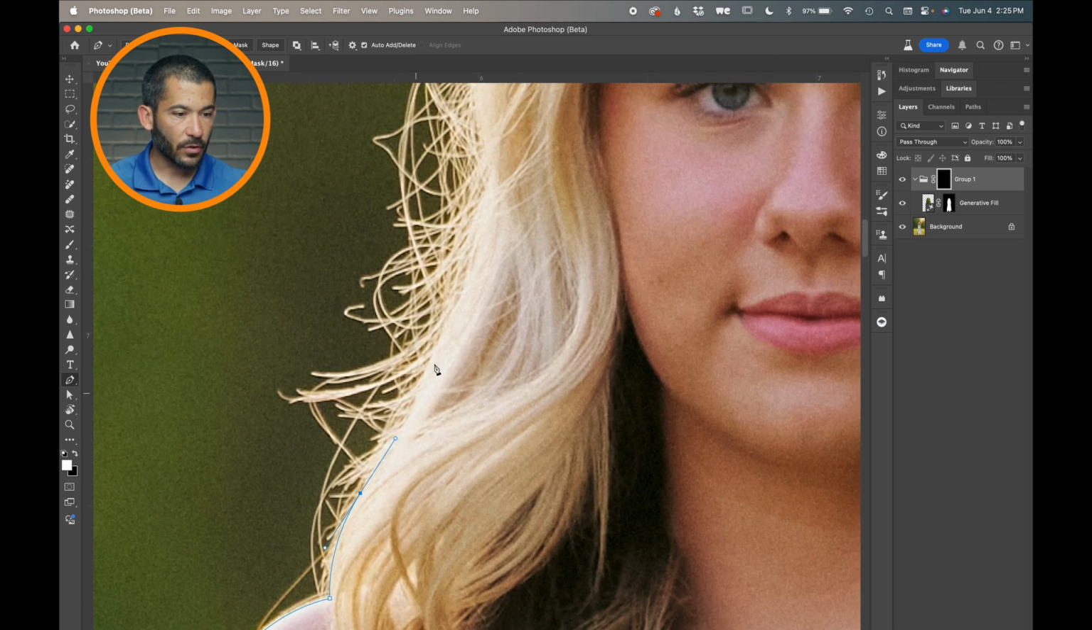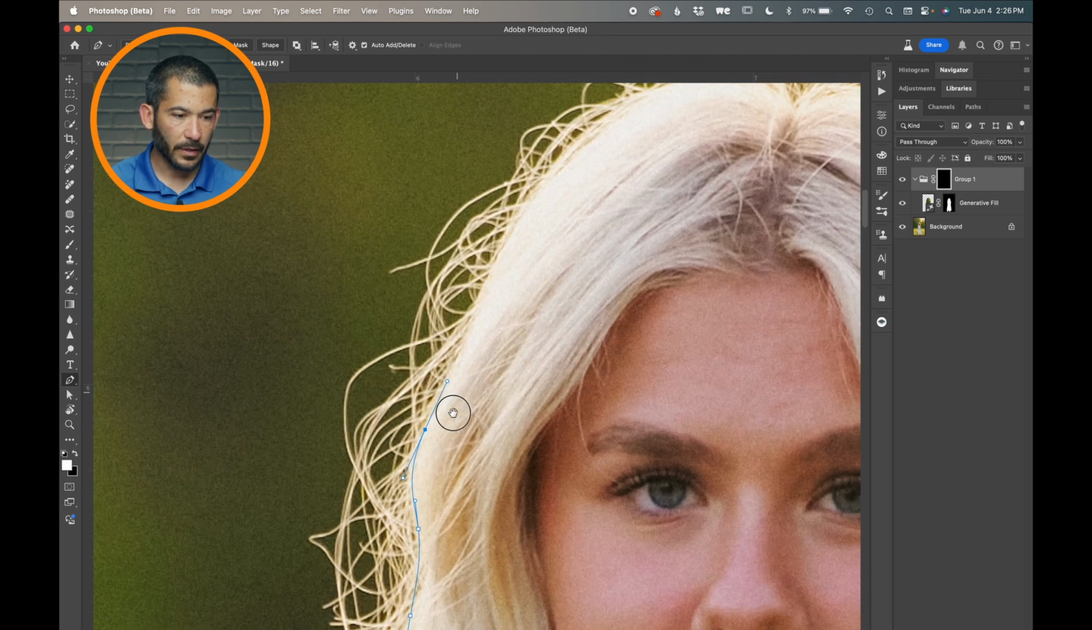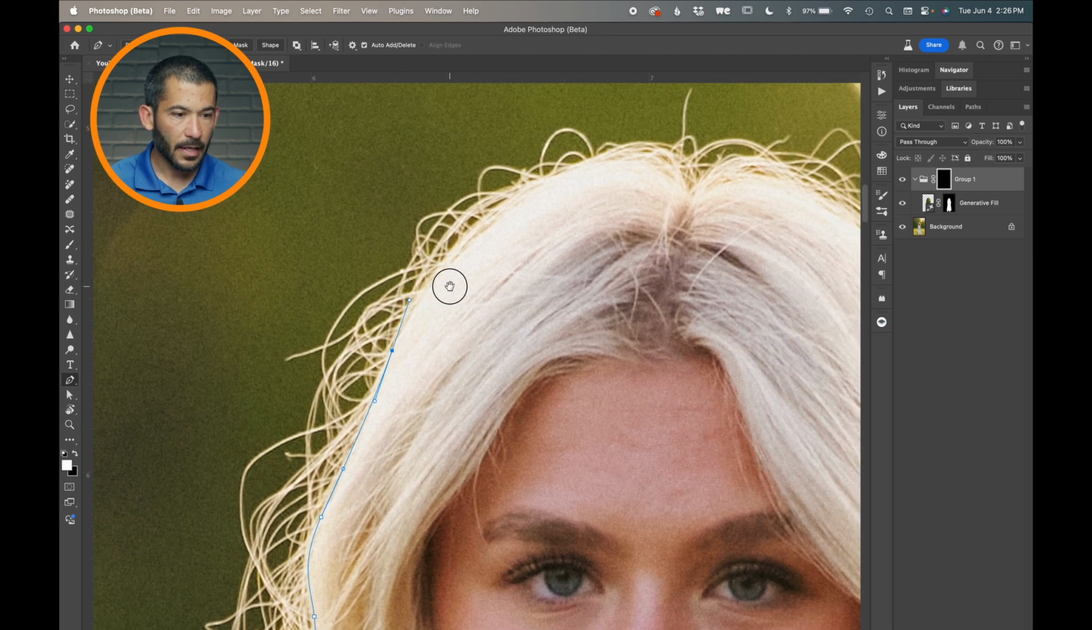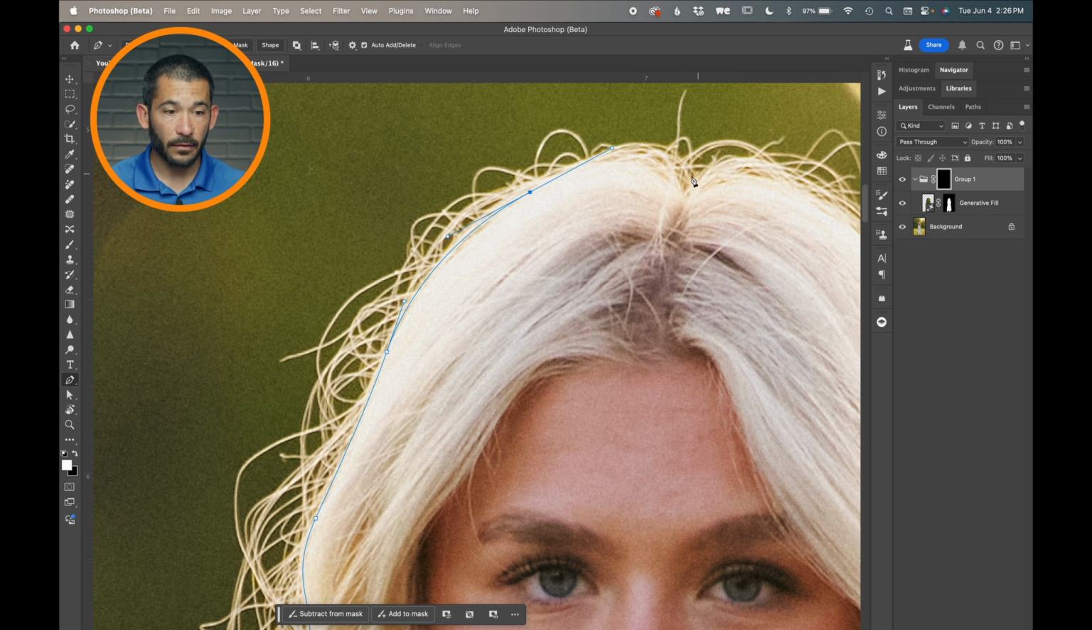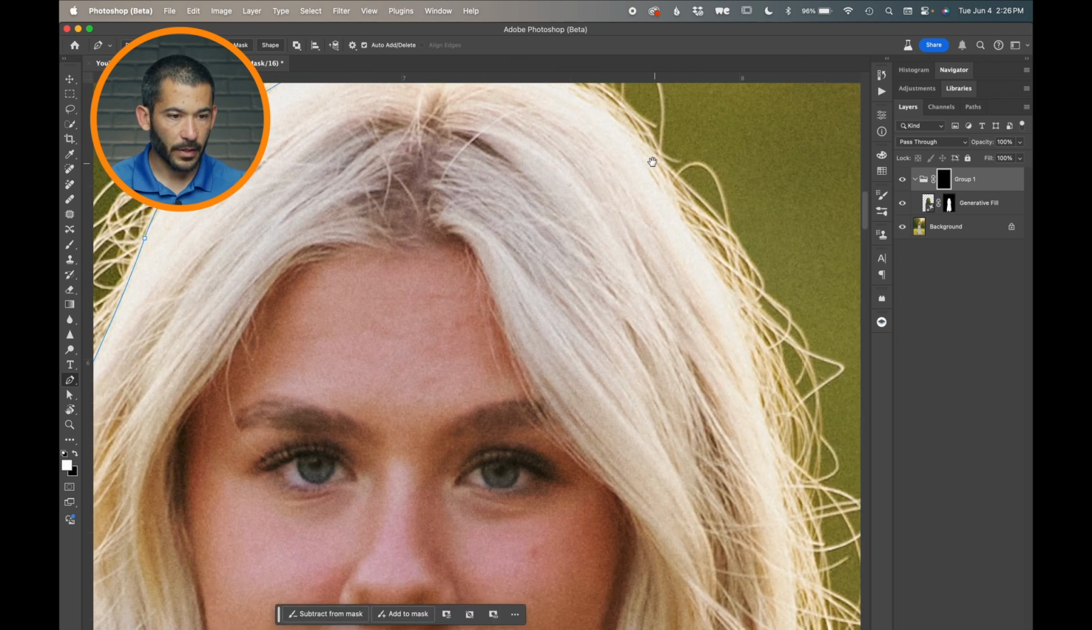So I'm just going to trace around her hair here. Just kind of loosely. It doesn't have to be perfect because we're going to go back in. We're taking the flyaways away, and then we're going to go back and add them back in. If you hold Command, your little white arrow comes up, and you can move that point where you want it, and then start drawing again.